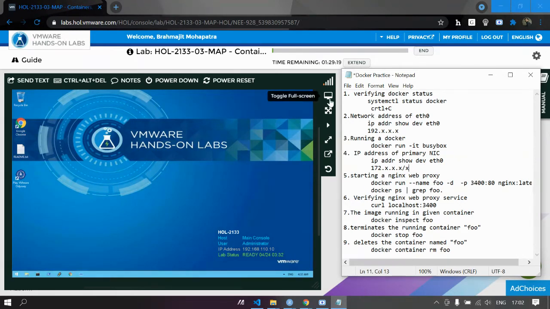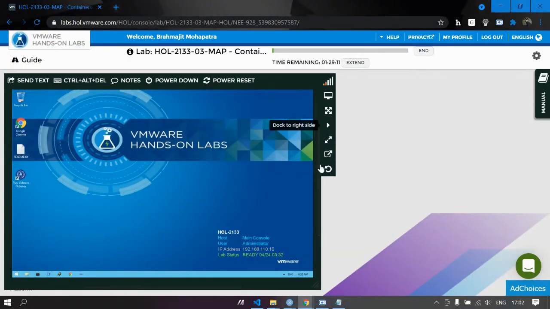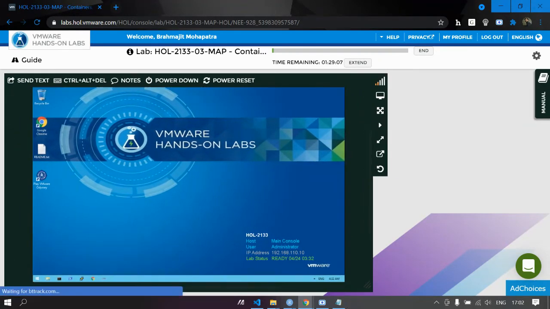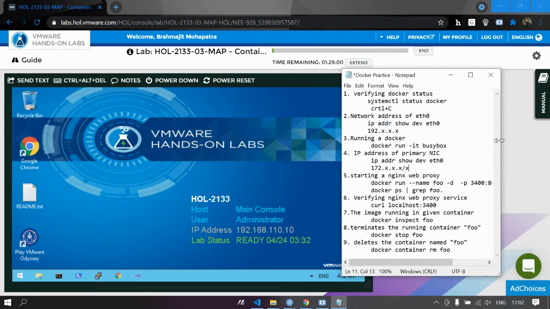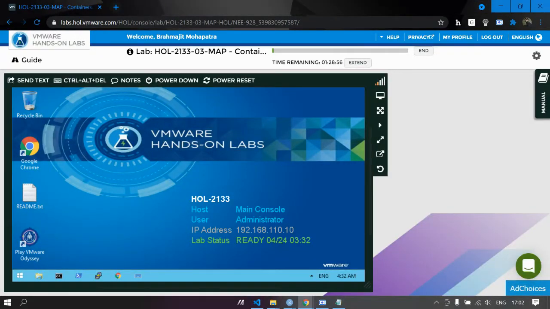Let me just full screen it. Oh no, we need to wait. If I can drag this more, yeah, it would be visible now. Cool. And let me just scale this down. Great.